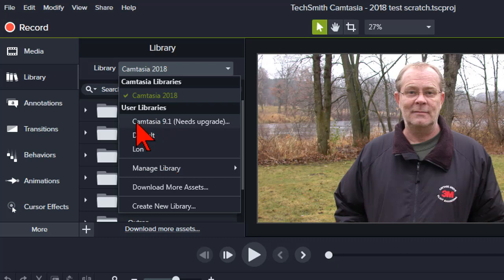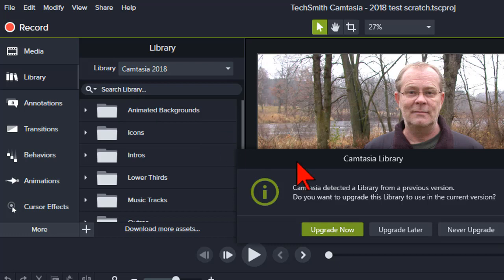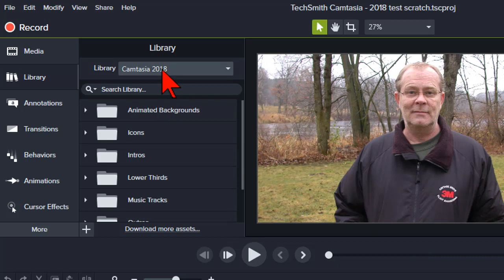Another piece here is that in contrast to Camtasia 9, which basically hosed your Camtasia 8 library in the sense that it didn't import any of it, you can click here and it will detect libraries from previous versions. Now, quite frankly, I haven't done this yet because I'm scared to death that if I do, something might happen to my Camtasia 9 library. So it gives you this little pop-up warning. I'm going to choose upgrade later for right now, but it would seem that you have the ability to import your previous Camtasia 9 libraries.